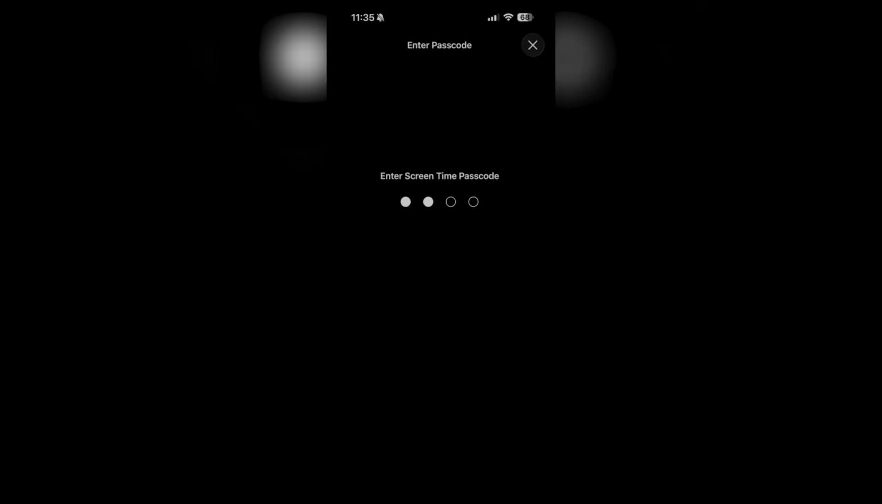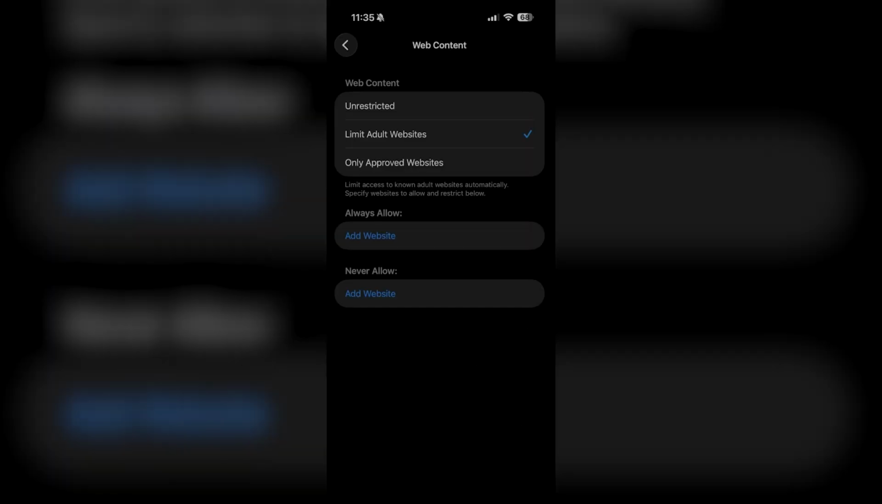But what I'm going to do is press Limit Adult Websites. It's going to ask you to enter the Screen Time passcode that you made, and then it's going to limit any adult websites. And then you can always allow websites if you want to, or never allow websites if you definitely don't want to. And yeah, it's as simple as that.